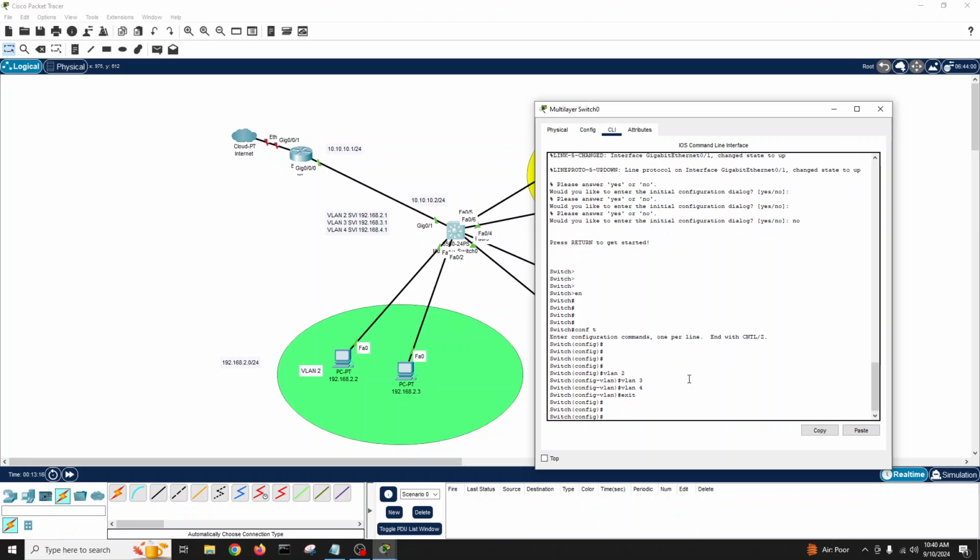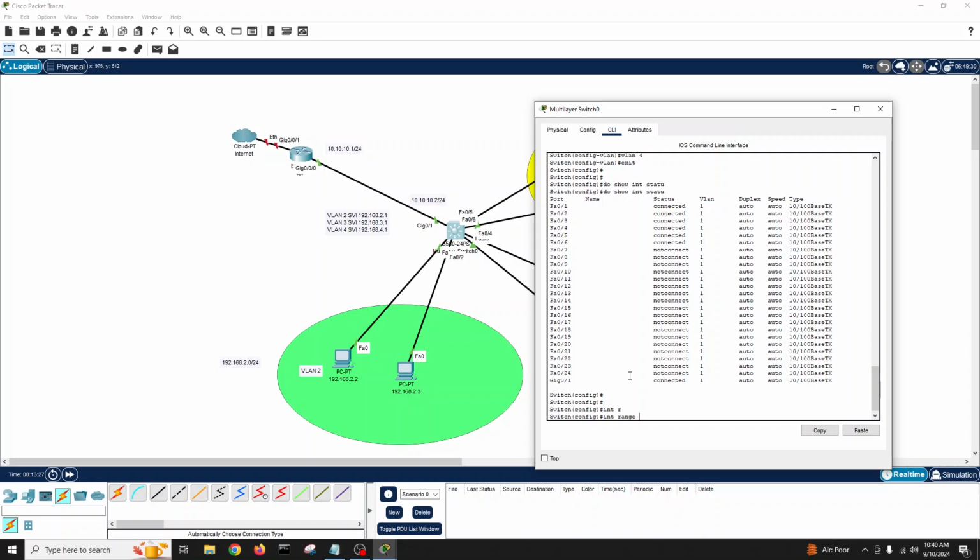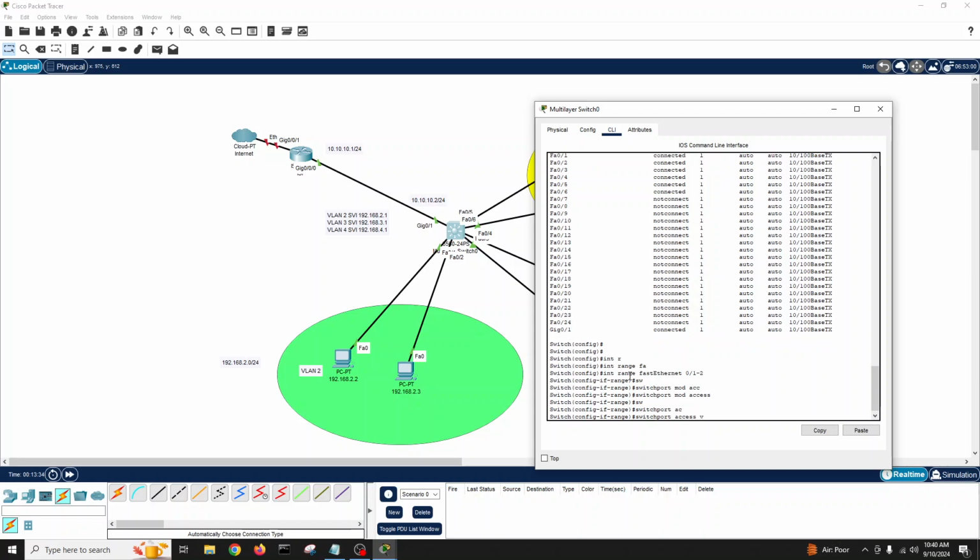Okay, do show interface status. You can see here 6 is connected. First and 2 are in VLAN 2. Interface range fast 0/1 to 2, switchport mode access, switchport access VLAN 2.